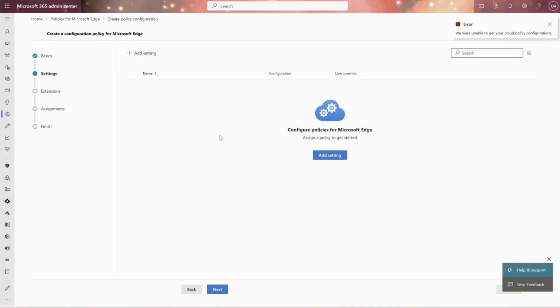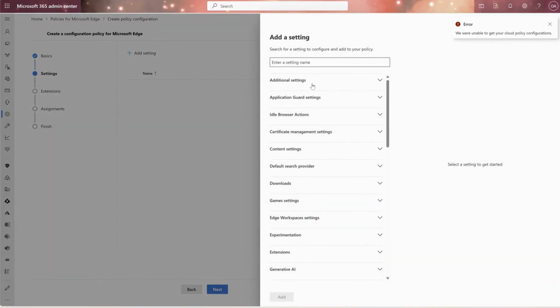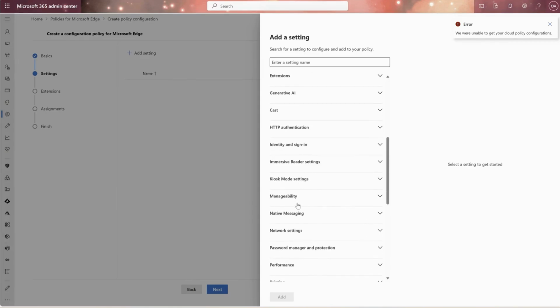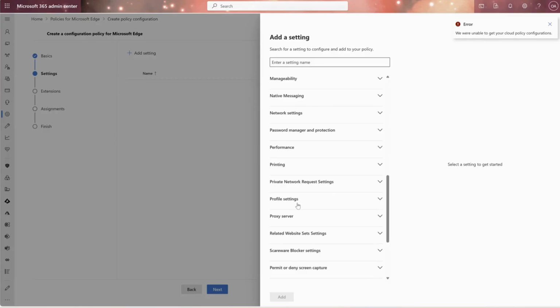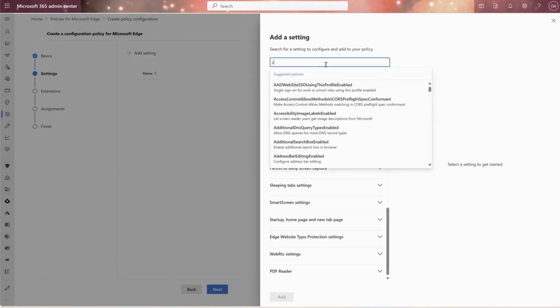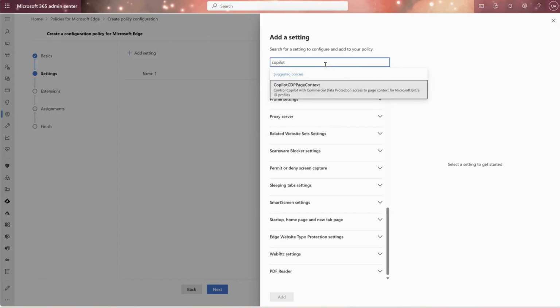So I click Next. And now what we're going to do is be able to configure policies for Edge. So we can either add a setting here or at the top where you click on Add Settings. So inside here, you see Application Guard, Out of Browser, Content Settings. We can control a whole lot of information, right? And we can scroll all the way down, look at all that we can actually manage with an organization inside of our Edge browser, okay? So what I want to do is I want to come up here and search Copilot and see what it gives me.